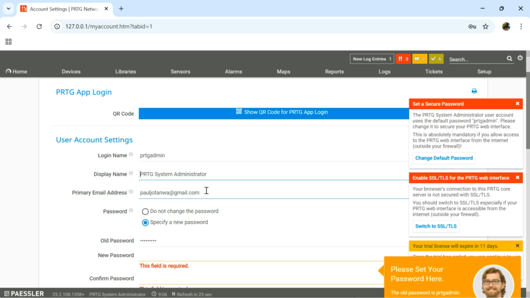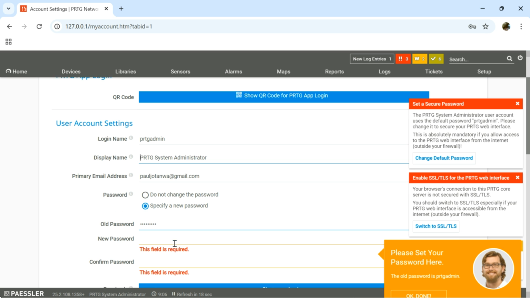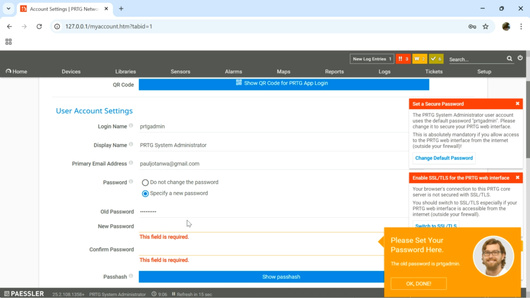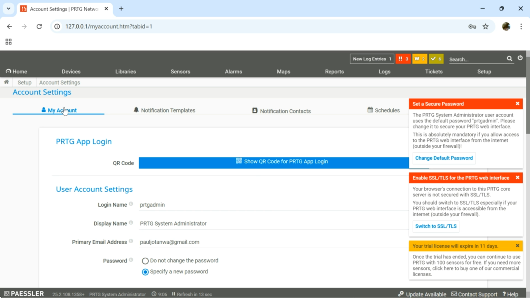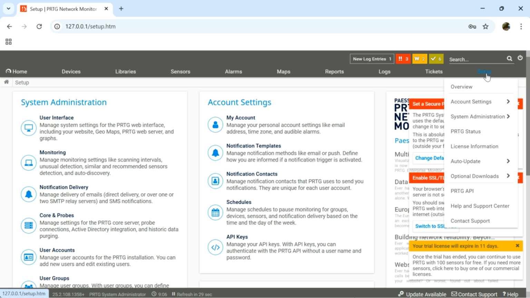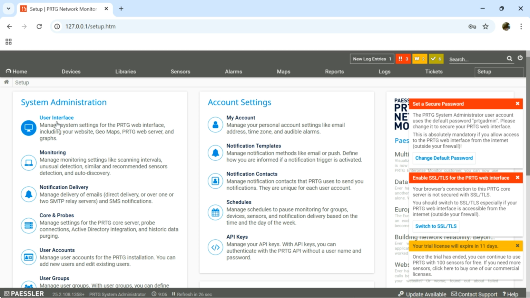So these are the default ones. I've earlier put my Gmail. So here is where you can change the password. But I don't want to change anything here. Okay, so I'll go back again to setup where I can change the IP address.